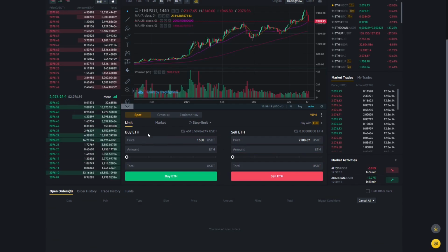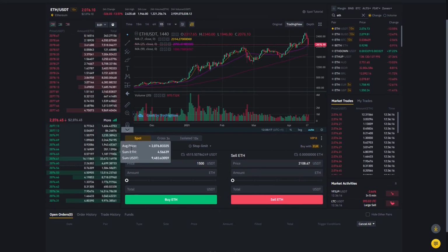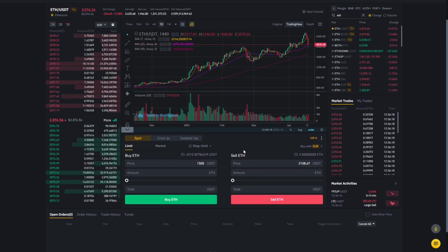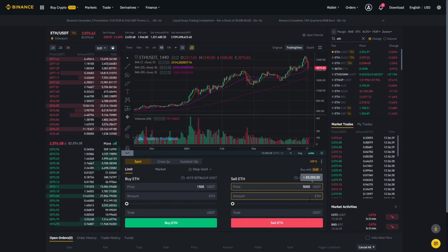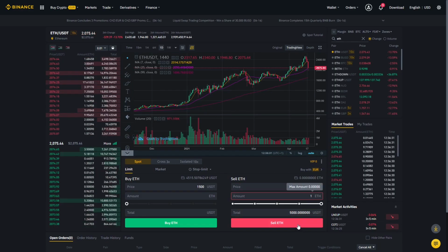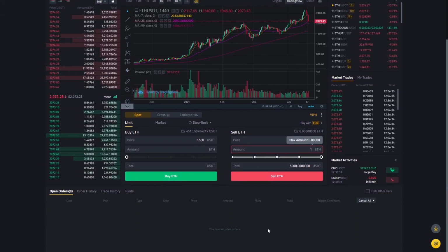So that is pretty much how to trade. That is how to do a limit buy and how to do a market buy. The exact same for sell. If, for example, you have one Ethereum and you want to sell it at $5,000, simply just type in there 5,000, you want to sell 1 ETH at that, and then you click sell ETH, and then that will set an order up down below, and you can either cancel that, change it, or do whatever you like with it in future.